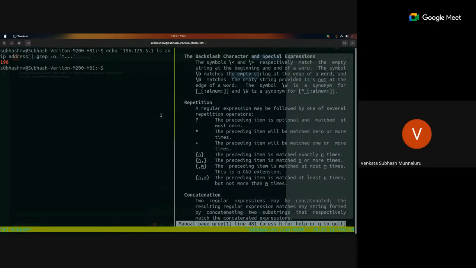Yes, it is giving you the first three digits because you are not specifying the character. Say instead of the IP address, if I had something else in the beginning, it will only select the first three characters. Or if I had a space before 196, it would have selected that space as well. So this is the general way of doing things.